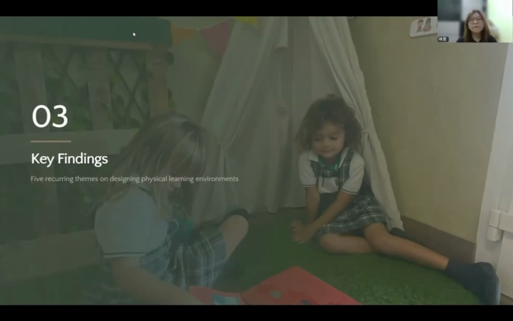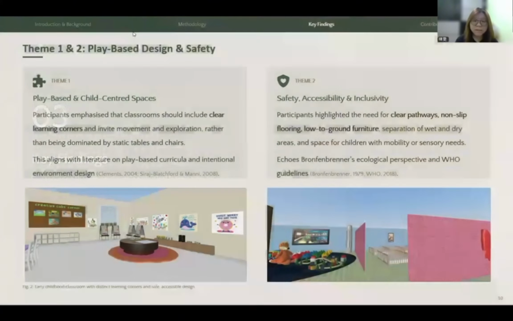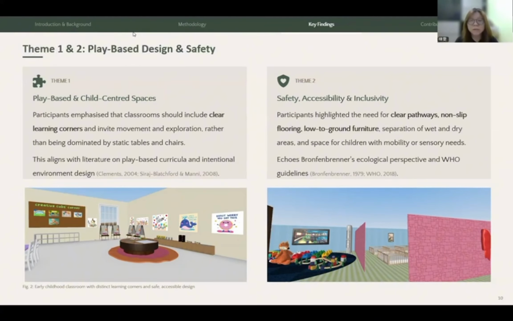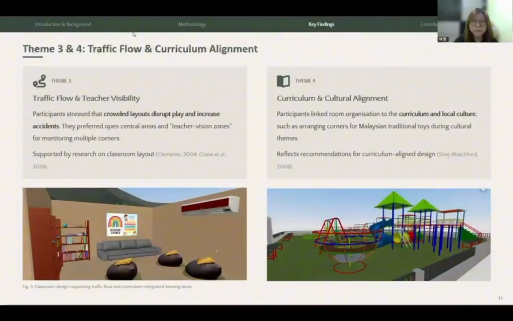Our study identified 5 key findings. The first one, play-based and child-centered space. Participants believe classrooms should encourage movement, exploration, and active learning. Theme 2, safety and accessibility, which emphasizes clear pathways, child-safe furniture, and inclusive space. And theme 3, traffic flow and teacher visibility.